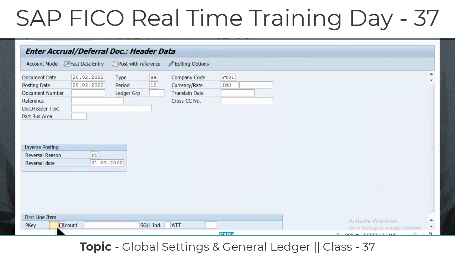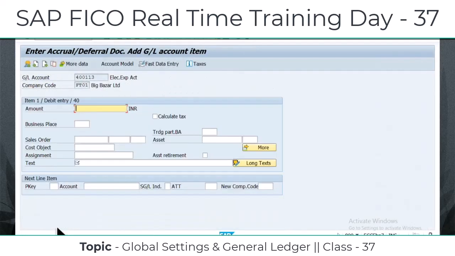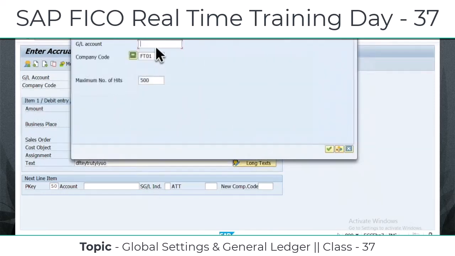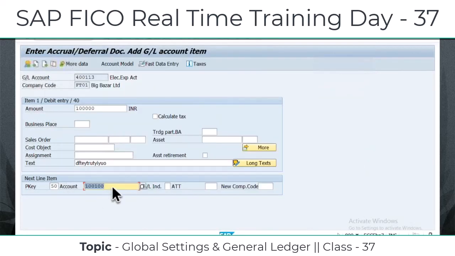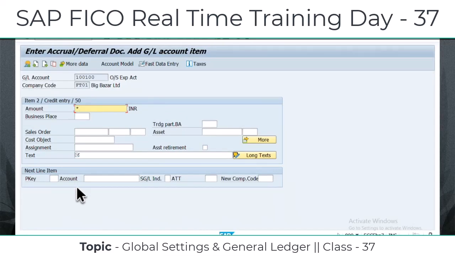So what is the accounting entry? You know very well: expenses account to outstanding expense account. Enter. This is my document number 30. Enter. How much amount? Anything you can specify, 1 lakh rupees. Description: provision for electricity expenses. And here 50, and here you have to specify the outstanding expense account. If you remember the GL account, enter it; if you don't remember it, you can get it from the list. This is my outstanding expenses account. Press enter. Amount to star, text to plus. Press enter.